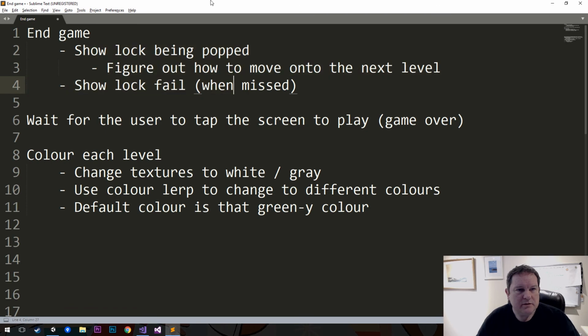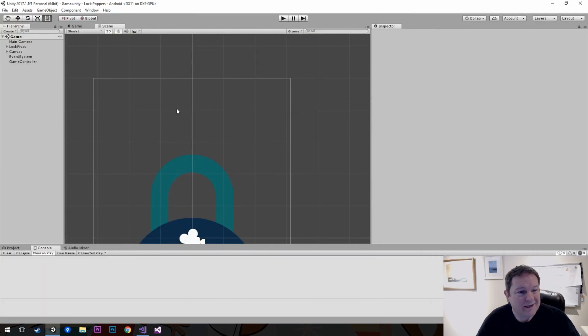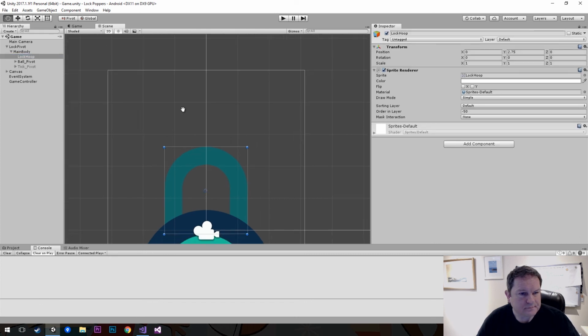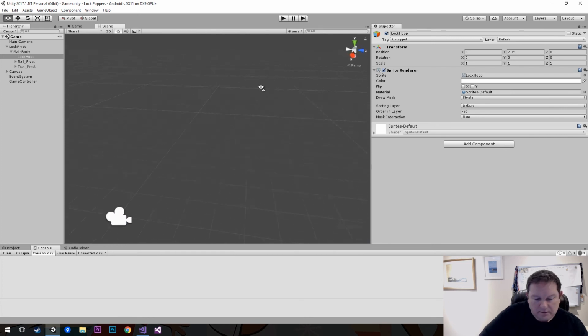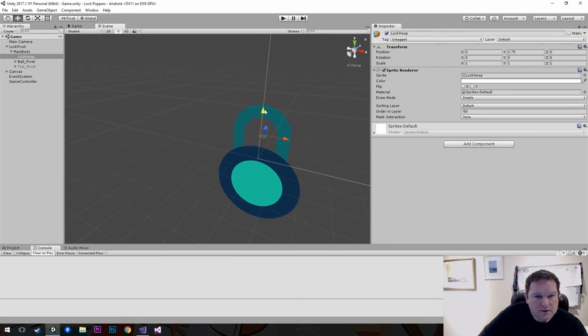But really, I want to show this sort of animation when we pop the lock. And the animation for when we pop the lock is inside here. There's a lock hoop. Now the lock hoop for me is not in the right place. This should be a separate object, I think, because I want it to do that kind of action, if that makes any sense.